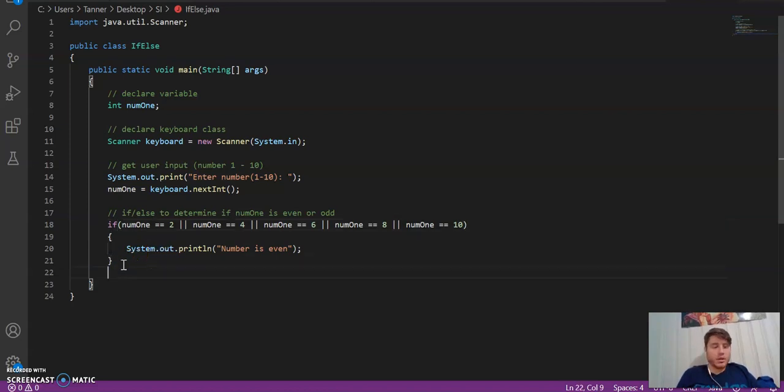So now I'm running a little slow on time, so I'm going to go quickly. So I'm going to do an else. With the else, you do not have to have parameters because the parameters are set. Because if the number is not 1, 2, 4, 6, 8, 10, then it's going to do else. It's going to do the other thing. So I'm going to put System.out.println number is odd. So yeah, so that's if else.